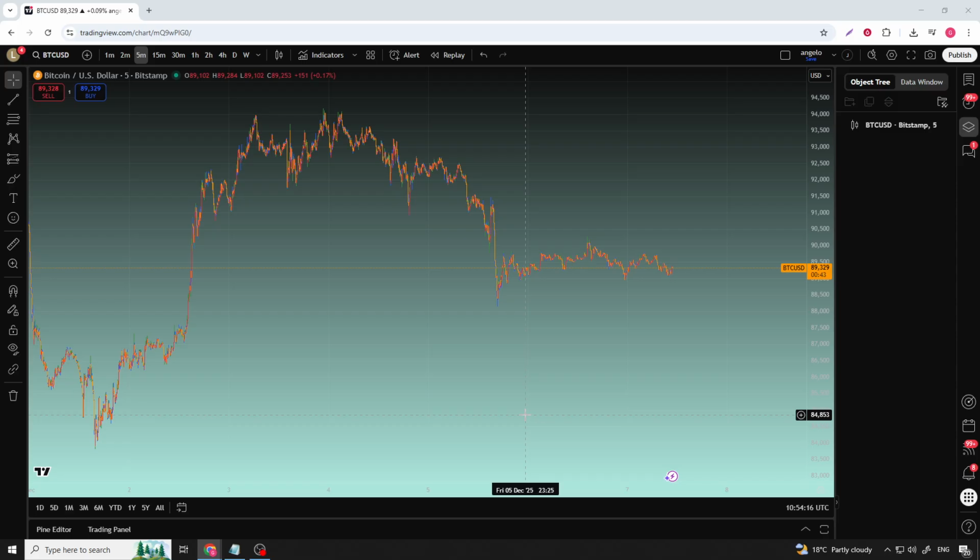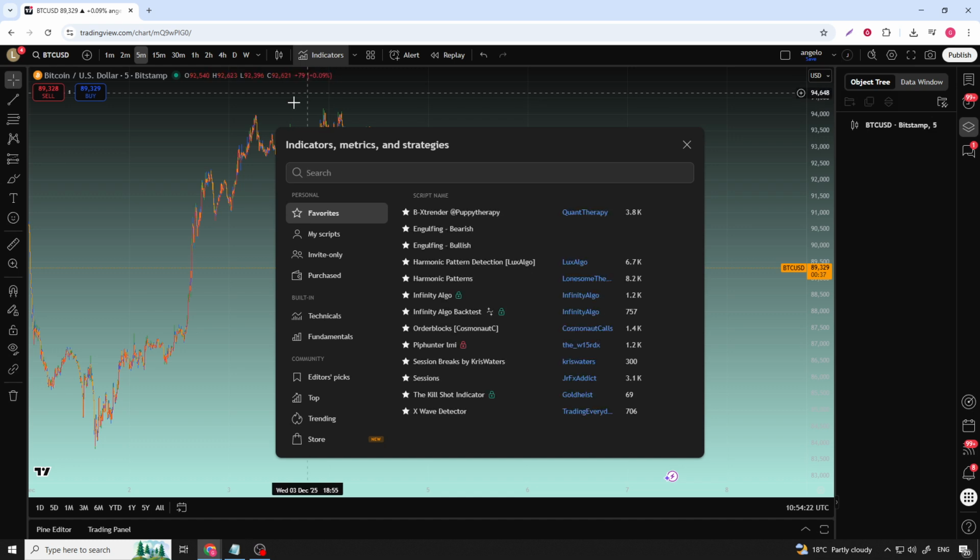Once you're on your chart, move your attention to the top of the screen, where all the main tools and options are located. You're going to start by clicking on the Indicators button. This is usually found near the upper part of the interface, close to where you choose timeframes and drawing tools. When you click on Indicators, a new window or panel will open. This is the main library of all the indicators and scripts you can use on your chart, including built-in tools and community scripts.